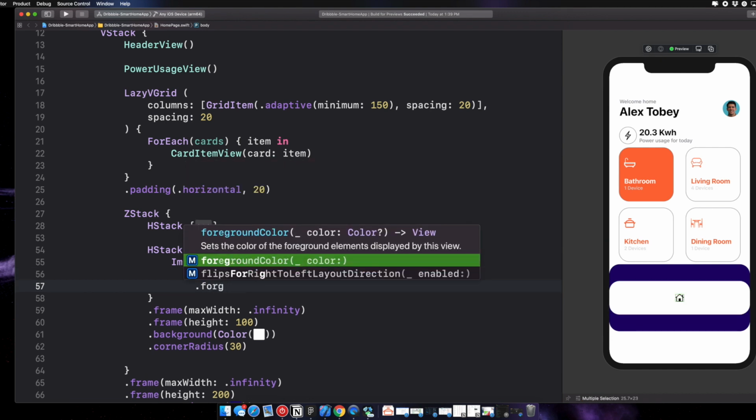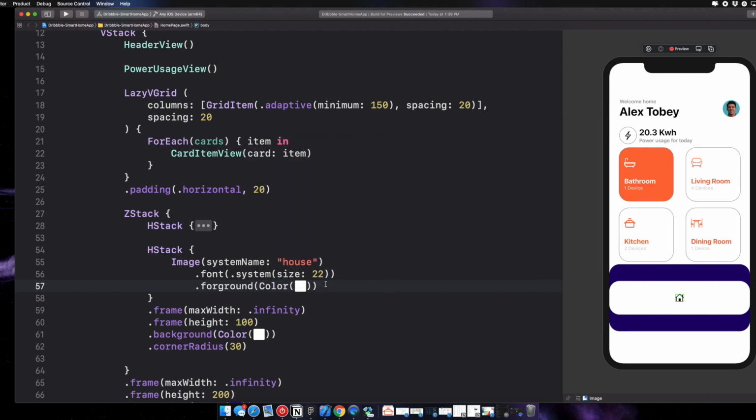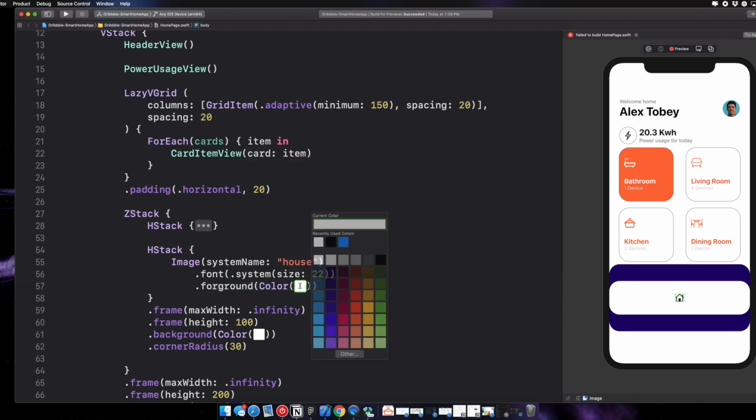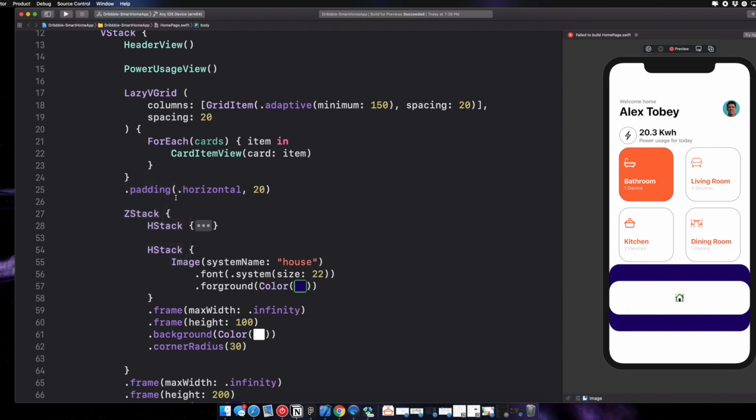Get the picker. We're almost done. Other. What? God, come on. Foreground. My gosh. What do you mean? Okay, foreground color is navy blue now.